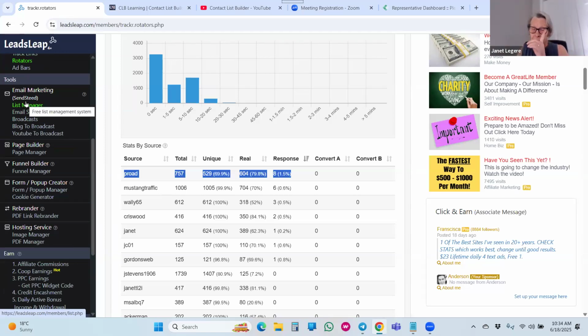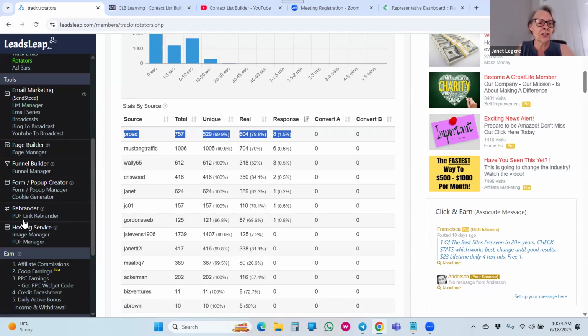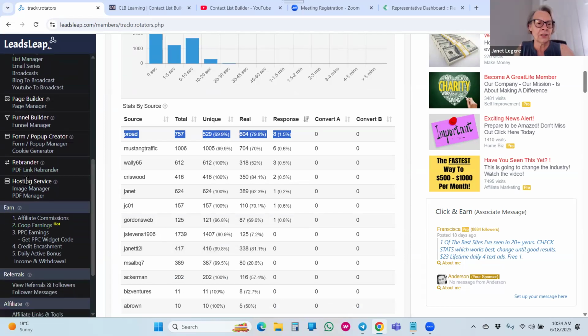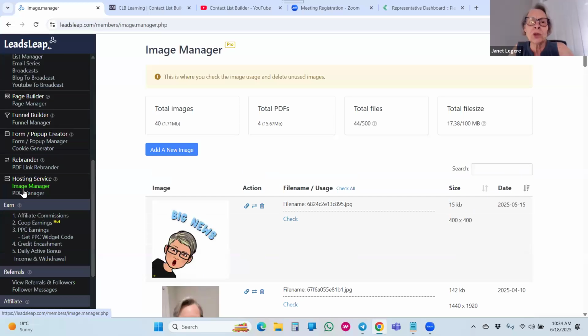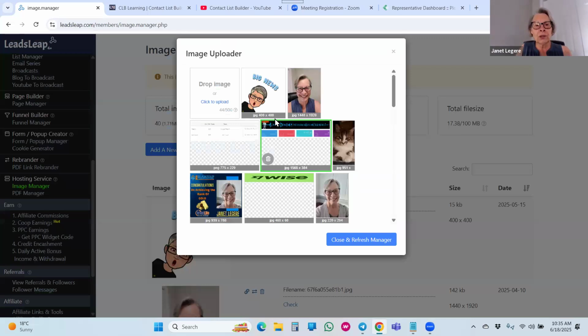Actually, the first thing you're going to need to do is to come down here under the hosting service, right here, under image manager. And you're going to want to upload your image, an image of you. If you're doing the video, this is where you're going to upload your video, or actually the video you do a little differently, but this is where you want to upload your picture. So you just add a new image and you can upload it from your desktop.